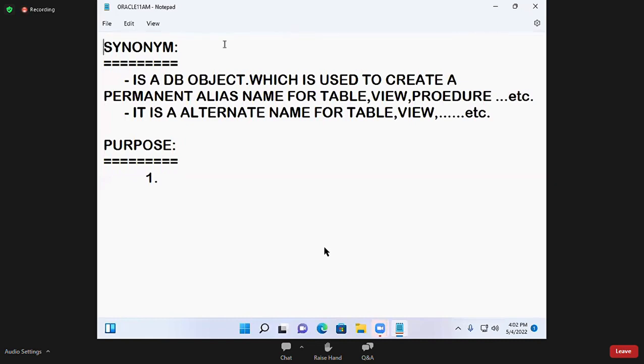Okay. So yesterday we started synonyms, and we talked about what a synonym is. We said it is a database object which is used to create a permanent alias name for your tables, views, procedures, etc. And also we said it is an alternative name for tables, views, etc. But why, sir? Why do we want to create synonyms, and what is the purpose of creating them?